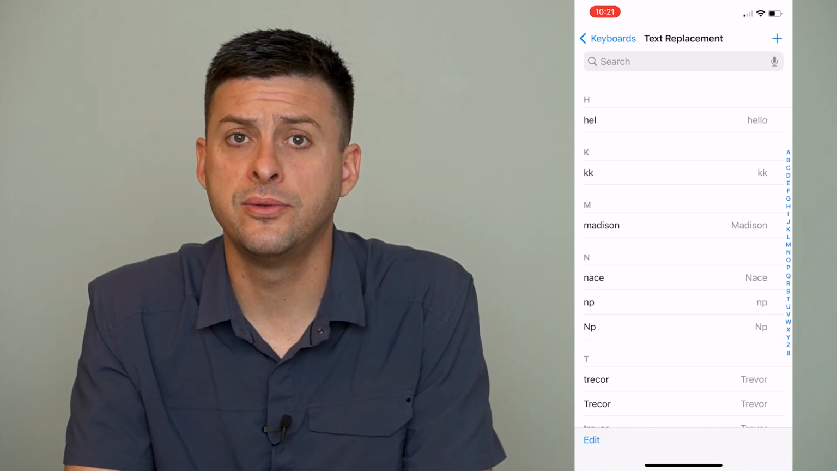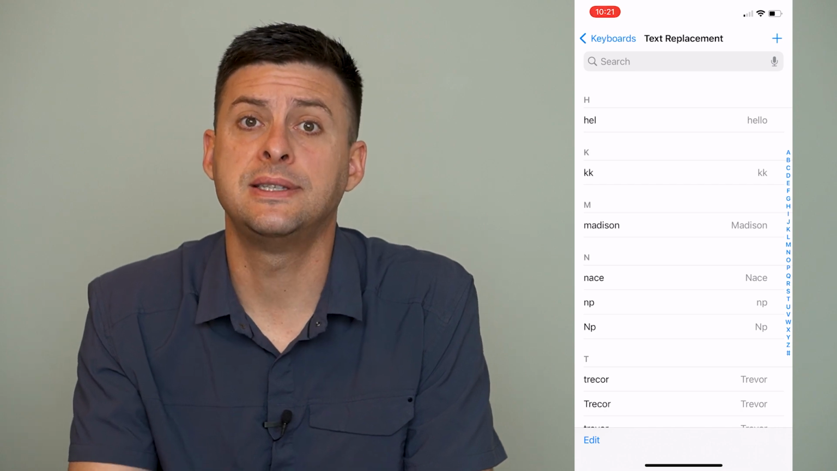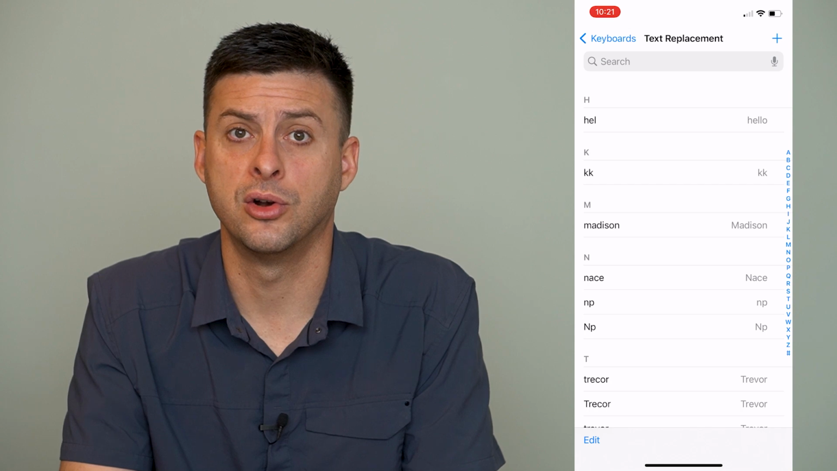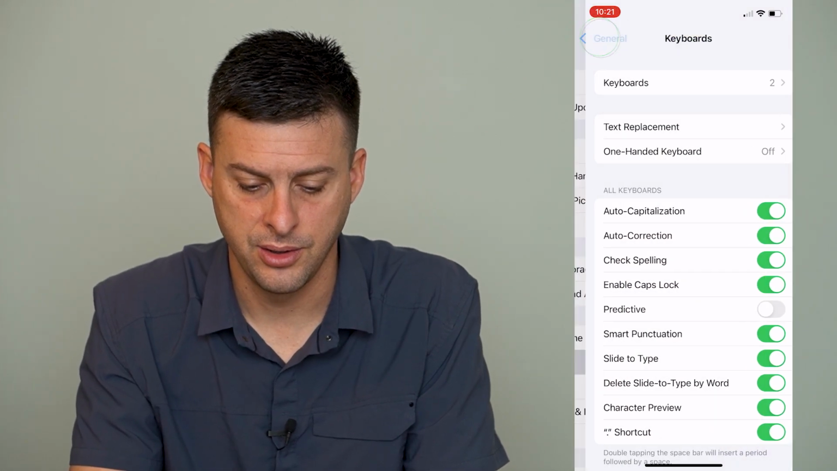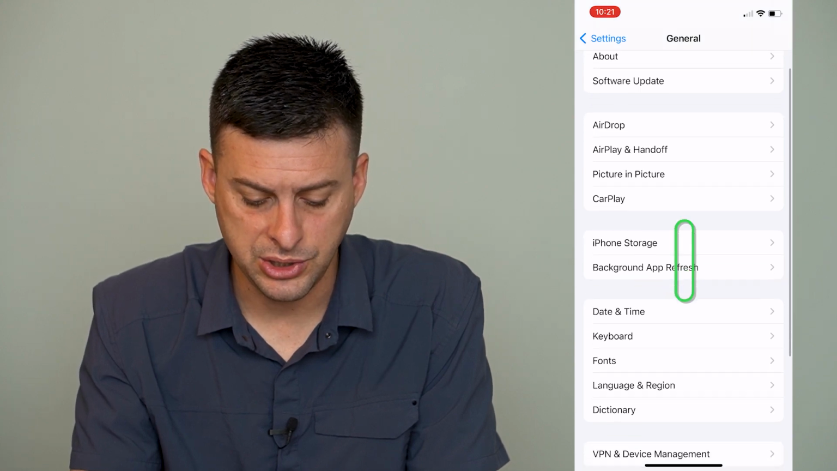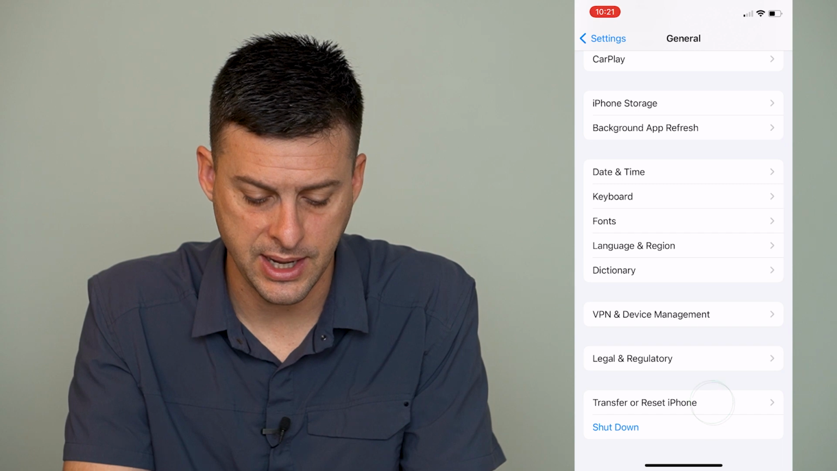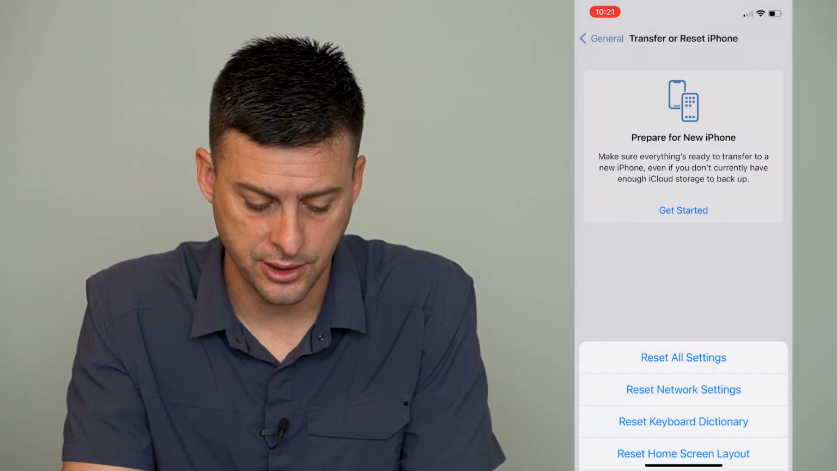However, if you want to remove other learned words, or if it's not specifically in here, we can reset your keyboard dictionary, and then the suggested text and all the learned words will be wiped out. So let's go back out of here. And while we're still in General, we'll scroll down until we get to Transfer or Reset iPhone. So we'll tap on that and then tap on Reset here.